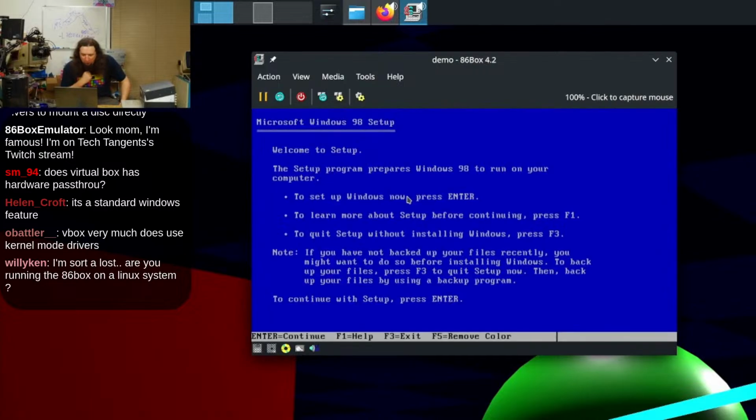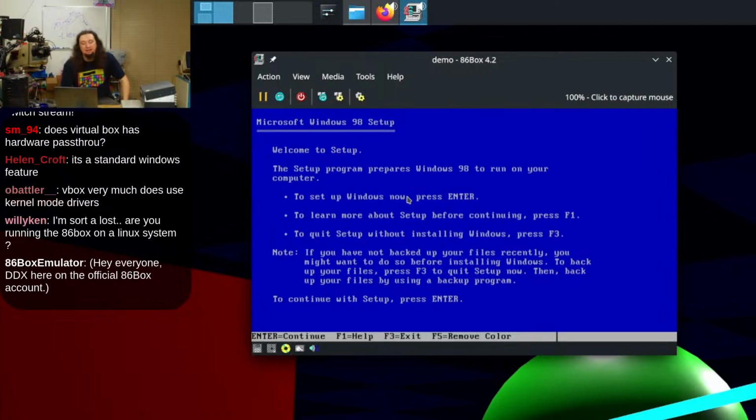I don't know who the 86Box emulator is in chat, but hello. Let's see. Sort of lost. You're running 86Box on a Linux system. Yes, but it's not a Linux only program. It runs on Linux, Mac, and Windows. So yeah, you can run it on anything.